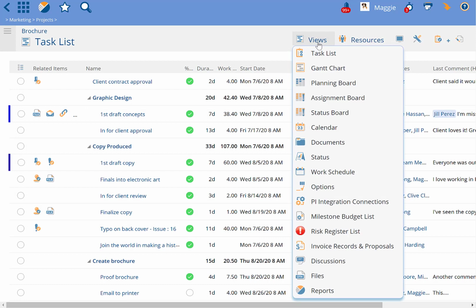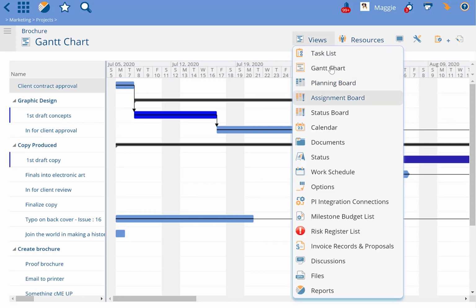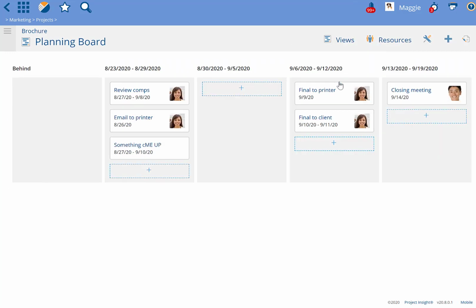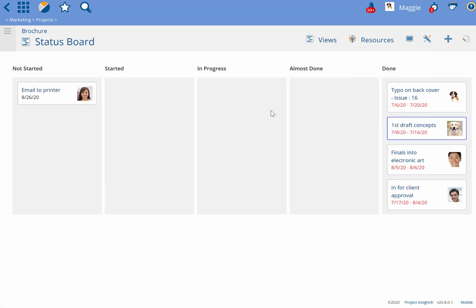Additional views to help the project manager get their job done are the Gantt chart, plotting things out graphically to tell you where the dates will fall, the planning board, which looks at each of the tasks week by week, or the status board, which tells you how each of these tasks are doing. For example, email to printer hasn't even been started, but everything else up until that point has been done. As team members provide their updates and move things from section to section, you'll see them march across this Kanban-style board.